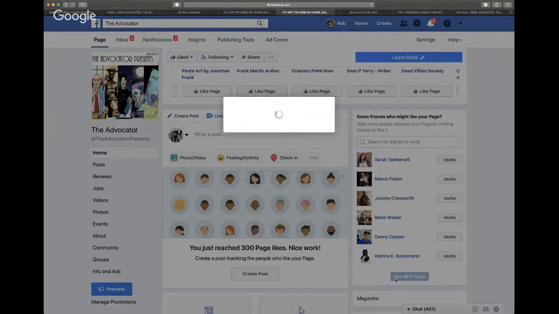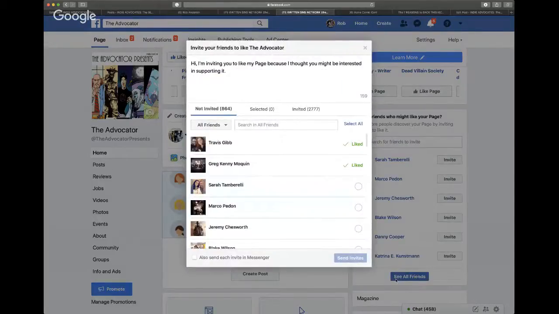I don't think it has to be targeted. You know, this is just an invite. Like I said, it doesn't instantly get put in there. And you guys are going to see right there, Travis Gibb has already accepted a like.